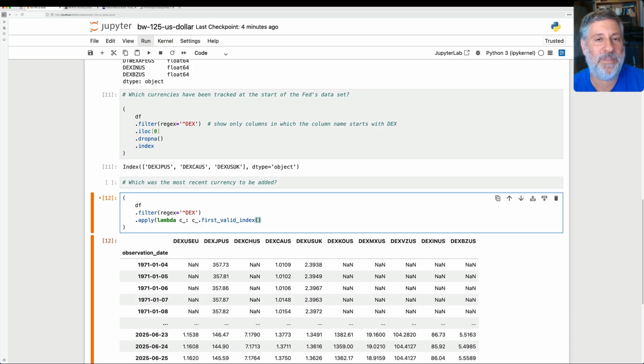On which index did we get the first valid element? And then I'm going to say here, axis equals rows. Now you might be saying, wait, axis equals rows. Why would we be doing that? Aren't we doing it with the columns?